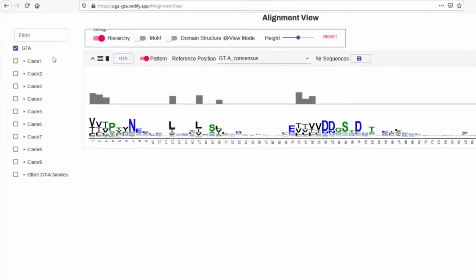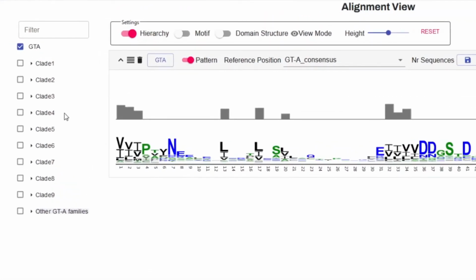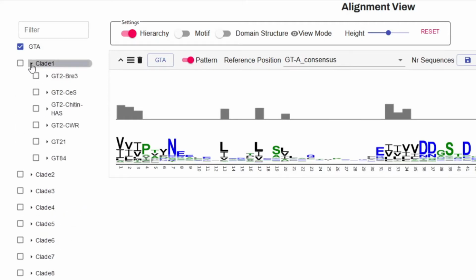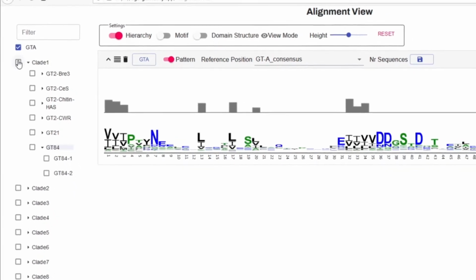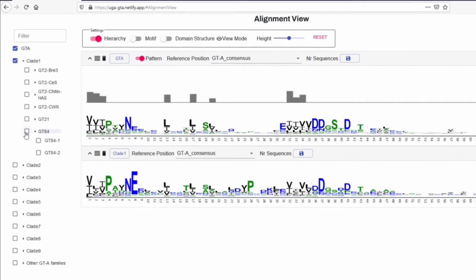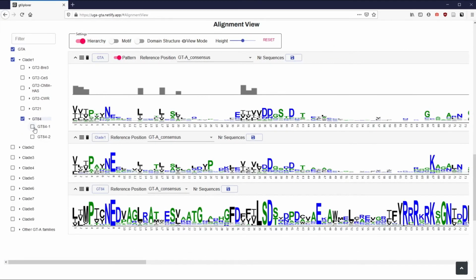On the left is a hierarchical panel that essentially allows me to look at all of these sequences in terms of clades, or I can click on the little icon here to create a drop-down list and look at each individual family. If the family has multiple subfamilies, then I can click on this link again and look at the individual subfamilies. I can choose to visualize at the clade level, the family level, or the subfamily level.